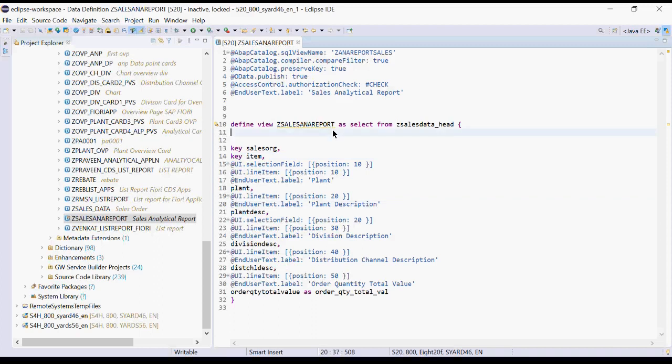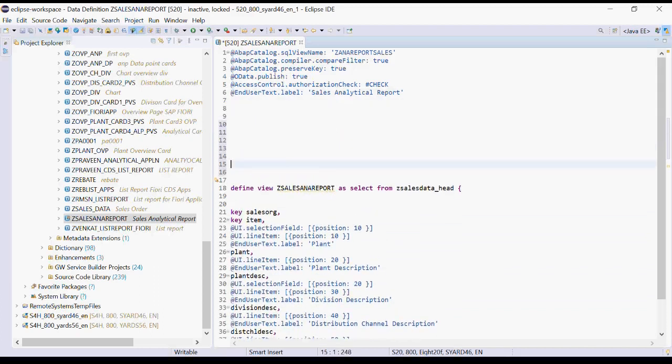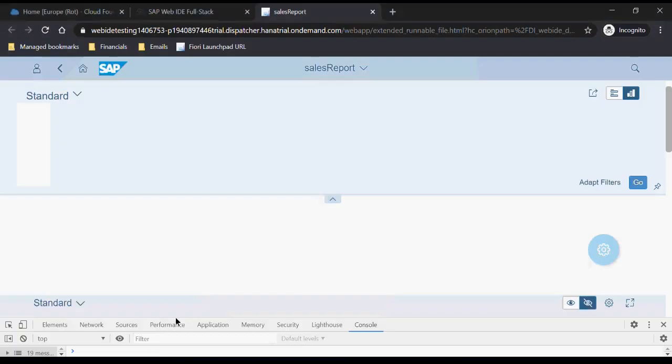So this is the CDS that we have created last week. We have created a couple of fields. We have item, plant, and all these things. These are anyways part of our table. Now we need to create a default chart. So where we are planning to create this.